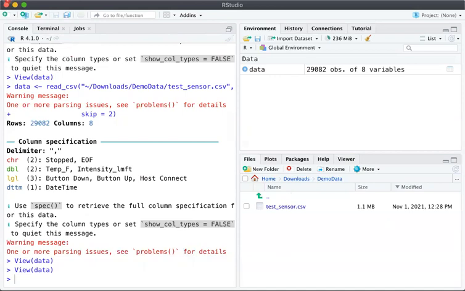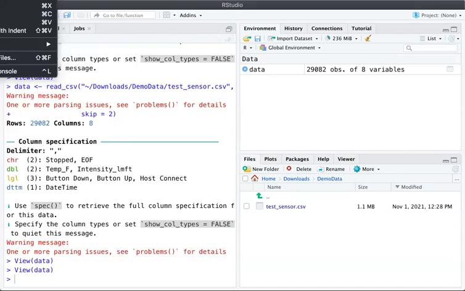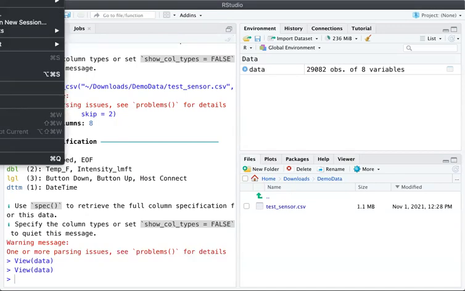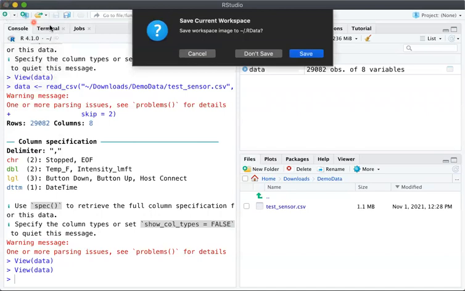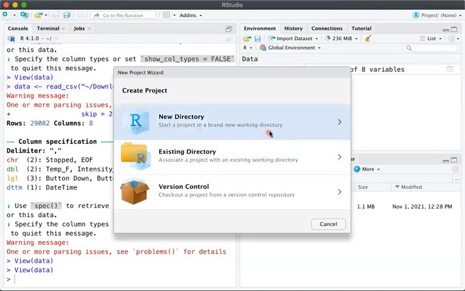And in Mac anyway, we can go to File and New Project. And I don't want to save my current workspace. And then I'm not sure if this is going to pop up in the recording, but you get 3 options: new directory, existing directory, and version control. We're going to do existing directory because what we're basically going to do is create an R project in the folder where our data file is. And so when we save our scripts and everything, it's just going to go into the same place that our data file is.